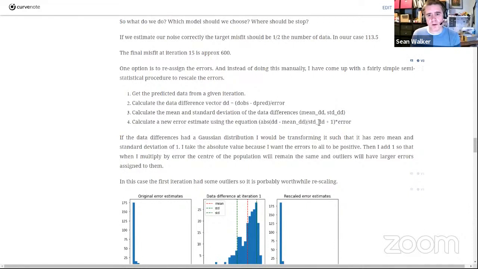So I add 1 so that the points that were kind of at the center of that scaled or shifted distribution, those are the points I'm kind of happy with. Things are going well there, so I want the error to stay the same. They would be shifted to 0, add 1, multiply by error. But if it was one of the outliers, it gets contracted a little bit and shifted around, but that'll be a non-zero number, and that'll be added to that and then scaled.